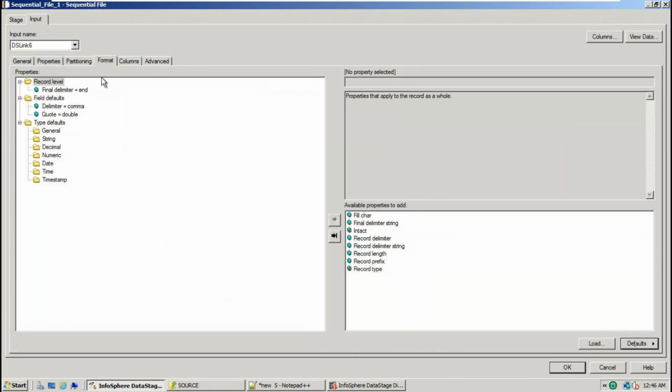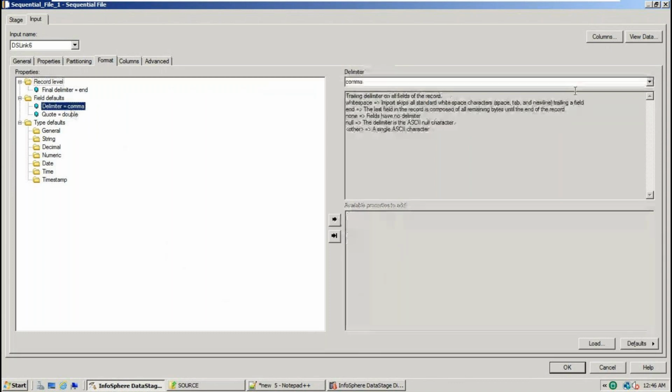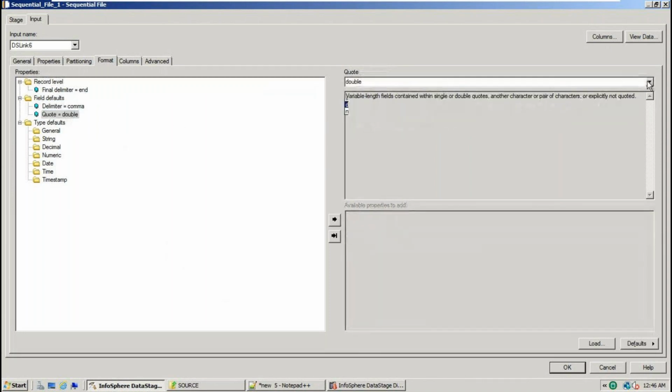Let me go for the format section. I want the delimiter as comma. I don't want any quotes, so that's why I need to make it None. Let me click the OK button.